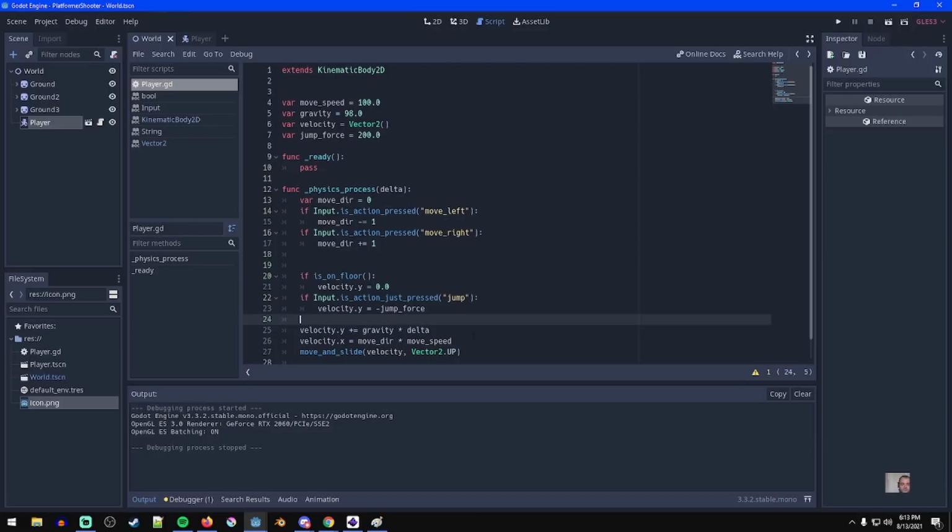No, you would leave velocity.y equals negative jump force after the if is action just pressed. So just hit Control Z a few times, a couple more times, one more. Now indent that line. So put the minus sign there and then indent the line once.